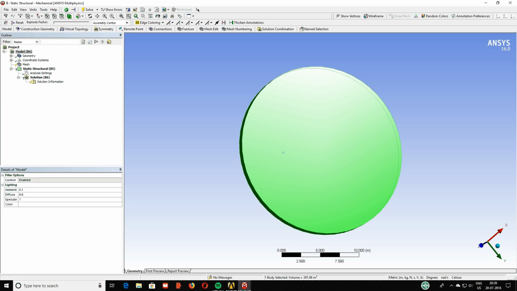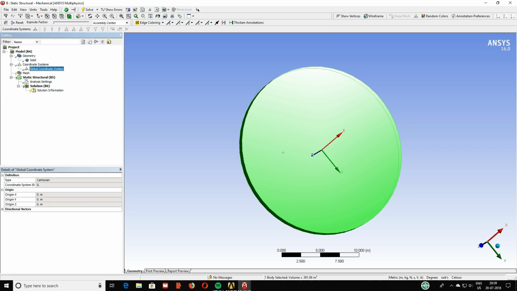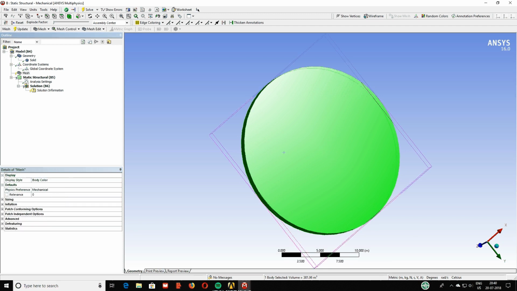This is model, and when this plus sign shows, it means that there are more options. Geometry, solid, coordinate system, global coordinate system. Now you can see you can change your coordinate system according to you. I'm going to leave them as they are. I have to mesh this entire body.